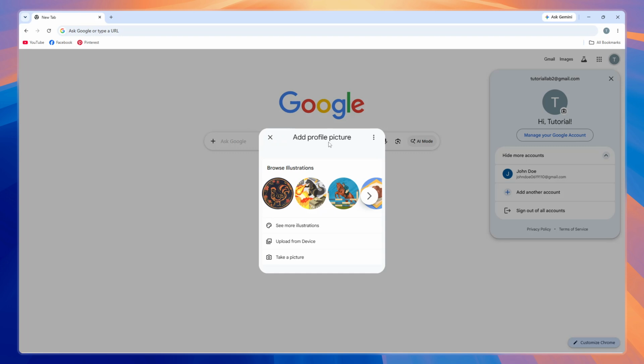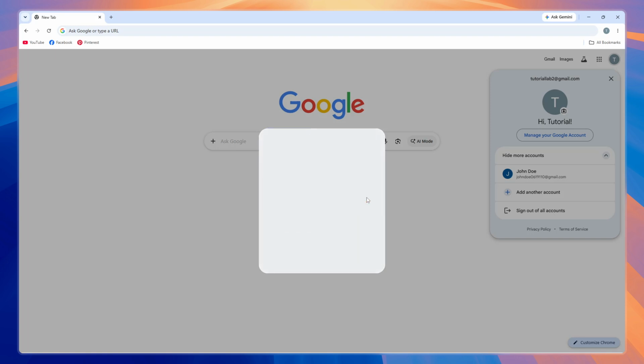Now, a new window will open, presenting you with several options for selecting your profile picture. You'll see a collection of pre-made illustrations that Chrome offers as default profile pictures. These are colorful, stylized images you can choose if you prefer something simple and ready to use.